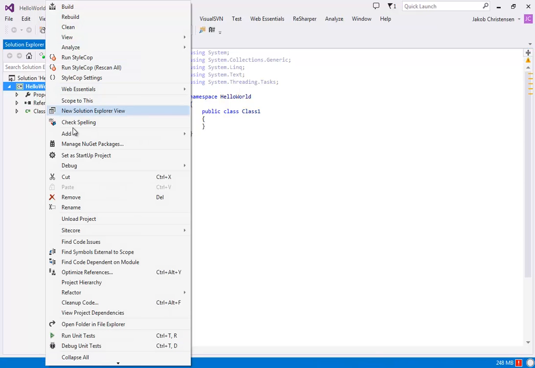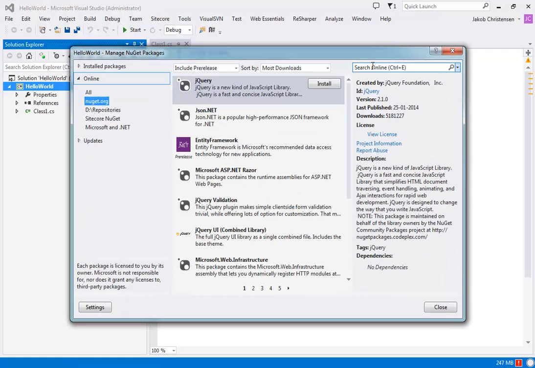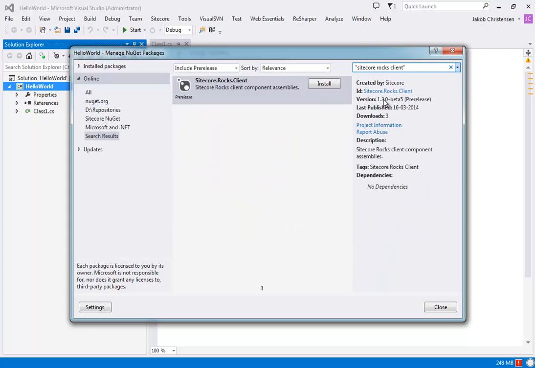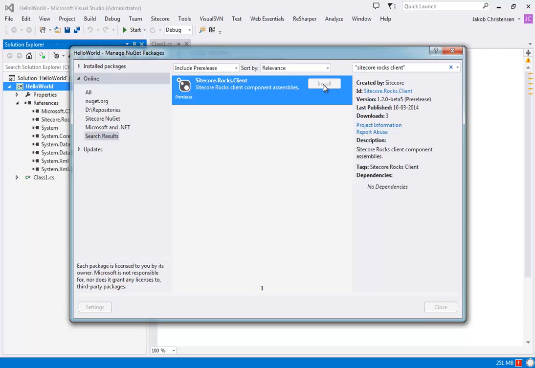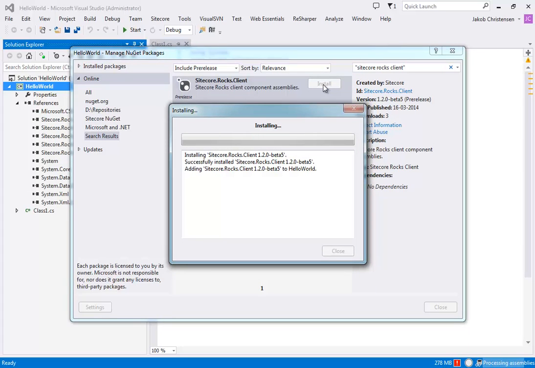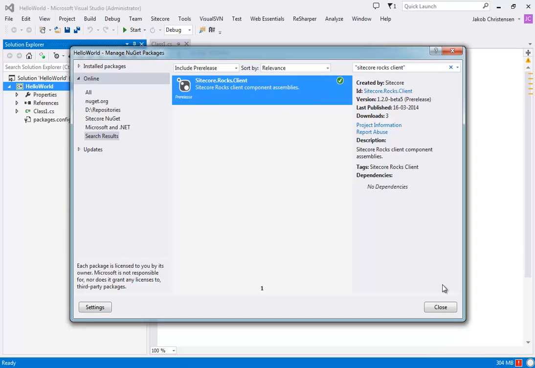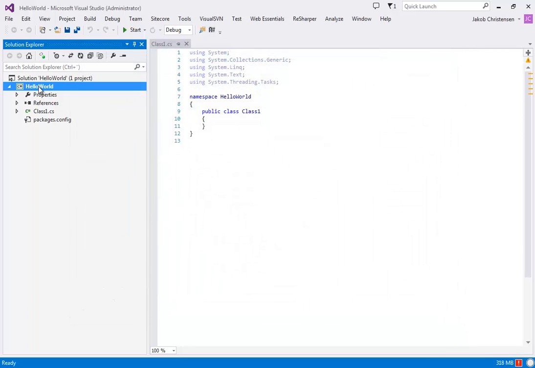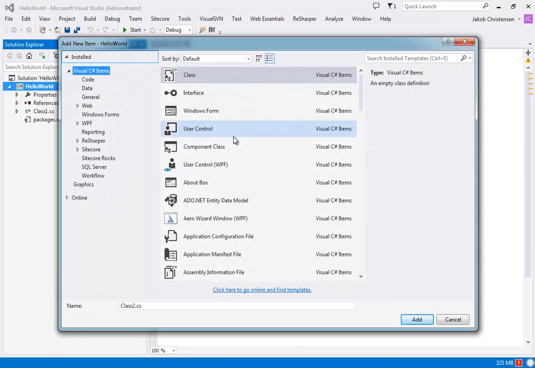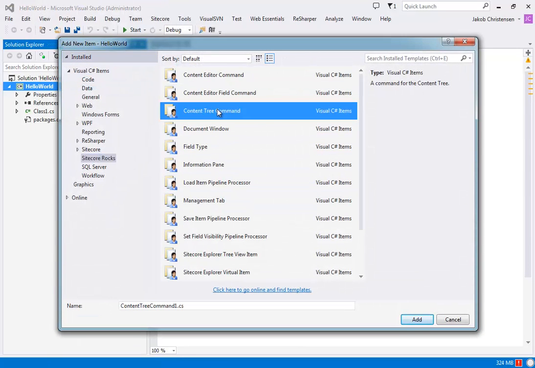Next I'm going to go in and add some NuGet packages. The one we want is the Sitecore Rocks client, which is this one, and we're going to go ahead and install that. Like that. Next I am going to add a new class. We'll do the Sitecore Rocks content tree command and we'll call that Hello World.